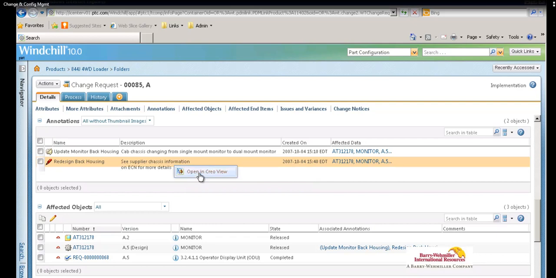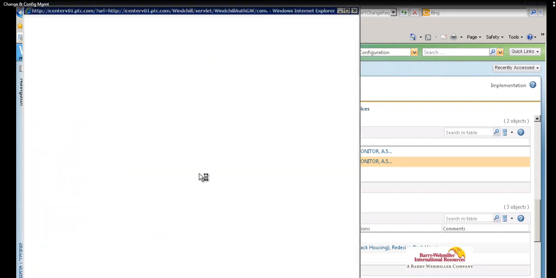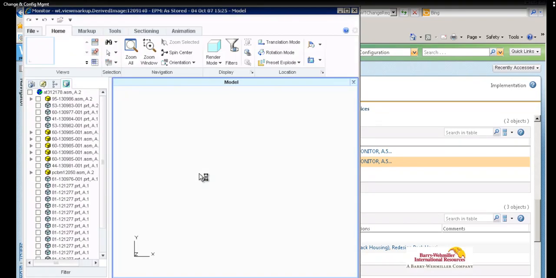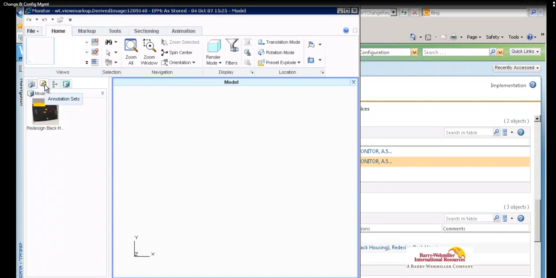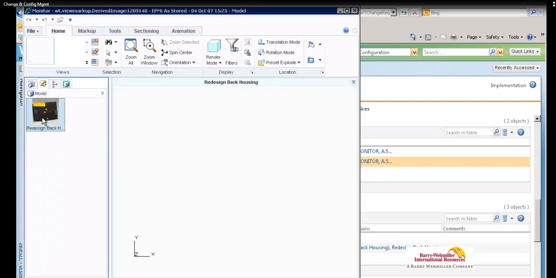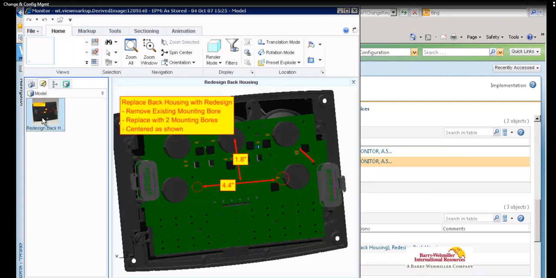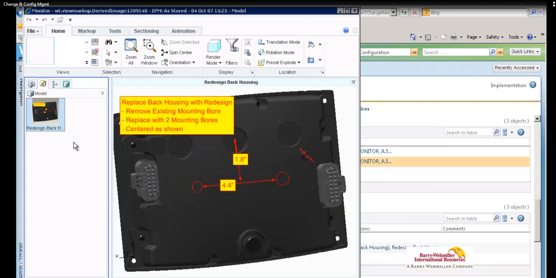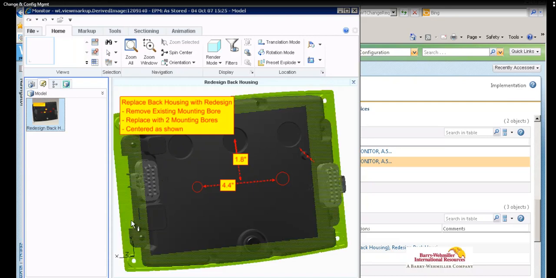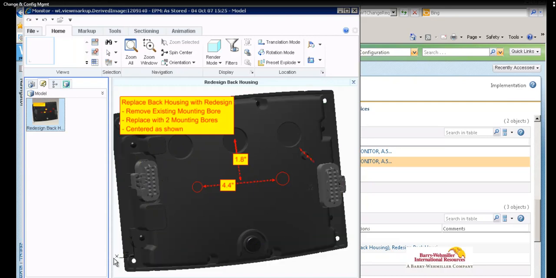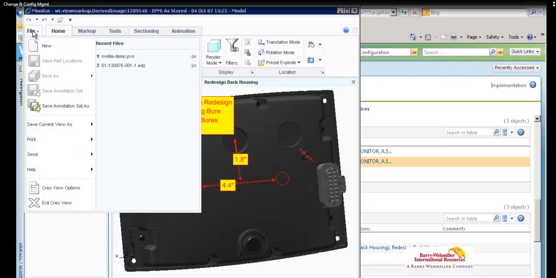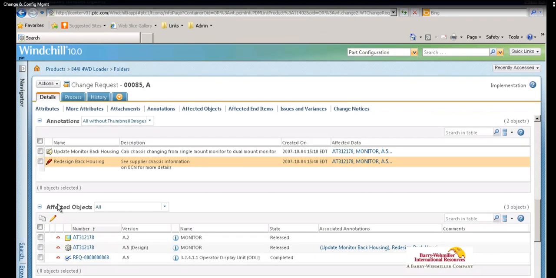In Creo View, this is going to be another visual representation of the change that we want to make. Now as you can see here, there is a markup done on this assembly that shows that they need to have two mounting boards and replace the existing mounting board as shown. So this again explains to the manufacturing person what changes need to be done on the assembly.